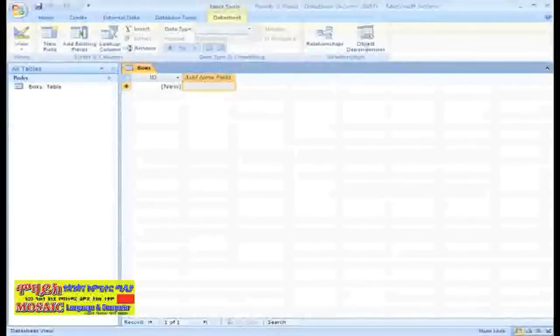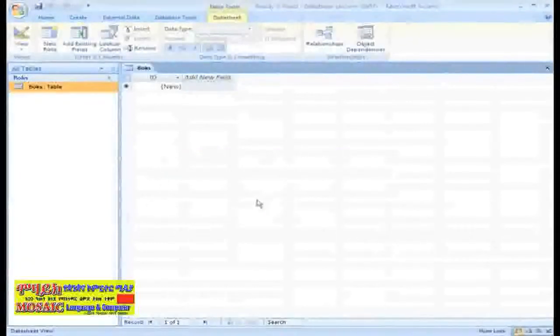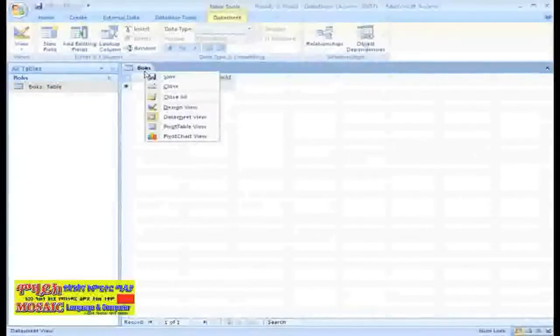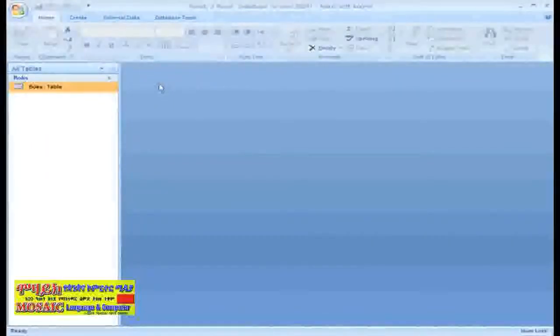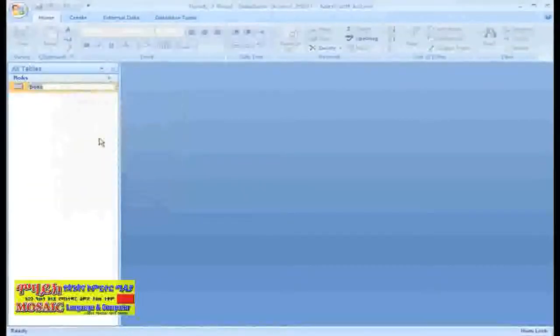To rename a table, go to the navigation pane, right-click on the table and select Rename. If your table to the right is open, you'll receive a message telling you to close it before you can rename. Just click OK. To close the data table, right-click on the Table tab and select Close. Now, right-click on the table in the navigation pane and select Rename. A cursor appears, which means we can start typing. Left-click anywhere outside of the field to make the change.